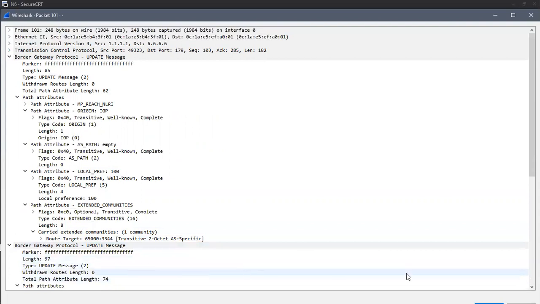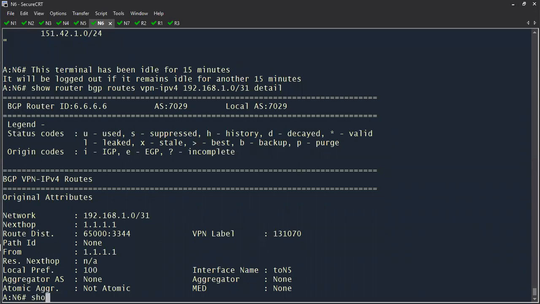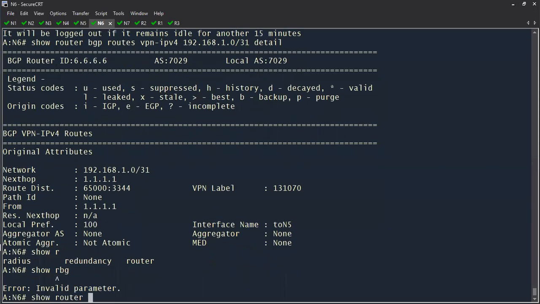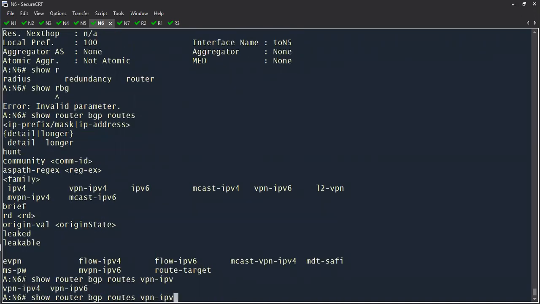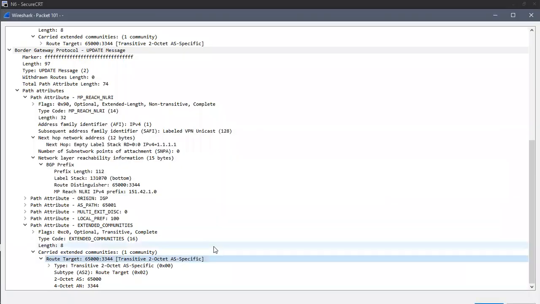So we could also verify the VPN label of our Los Angeles network, 13.10.70. So 151.42.1.0. So show router BGP routes VPN v4 151.42.1.0/24 detail. And sure enough, our VPN label of 13.10.70.